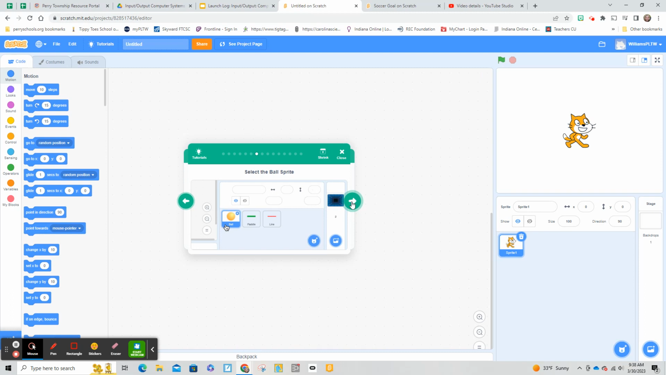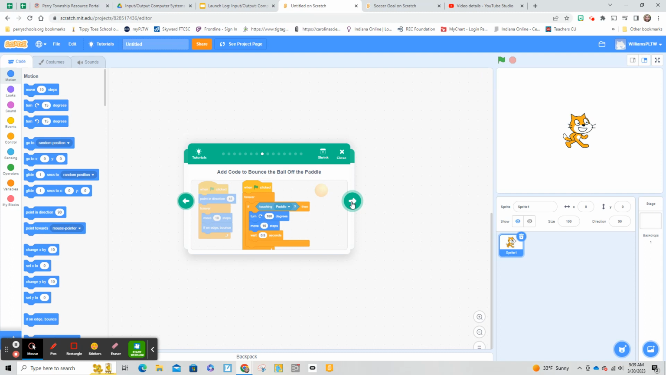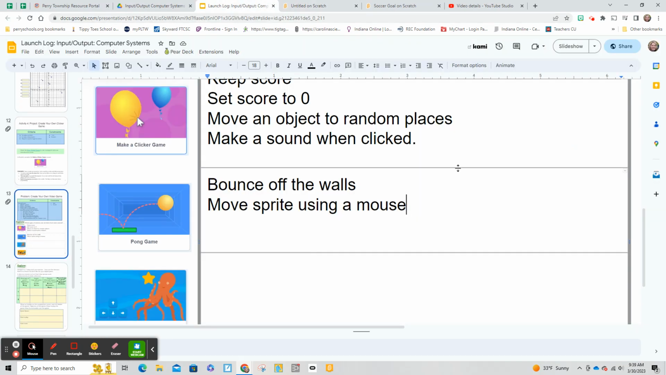So can I select a sprite? Yes. Add code to bounce a ball off a paddle. So I have one sprite bounce off of another sprite. That is something I don't know how to do. So make one sprite bounce off another sprite.